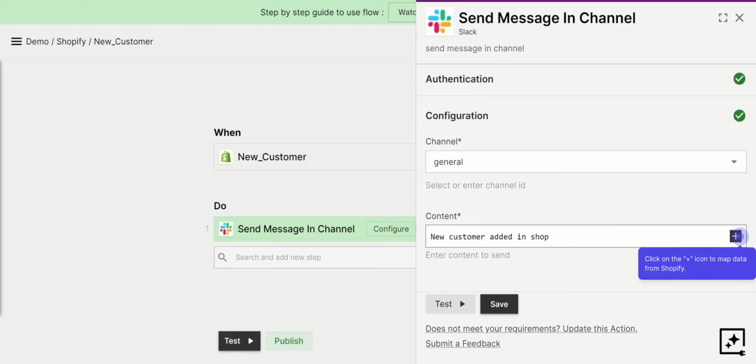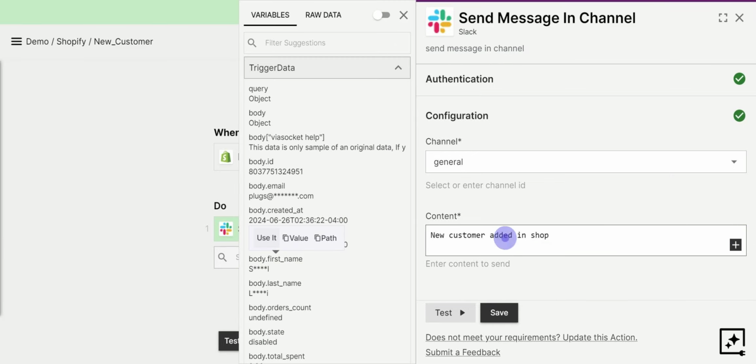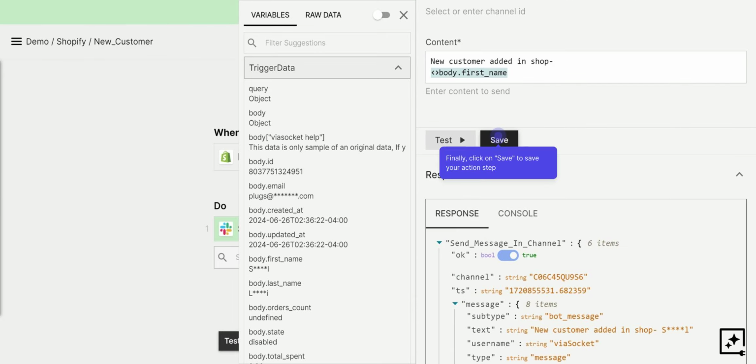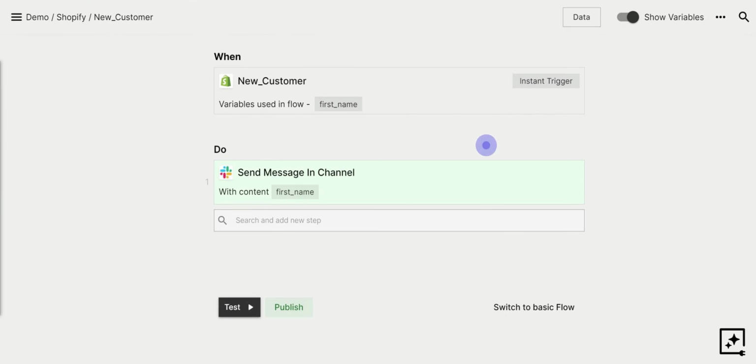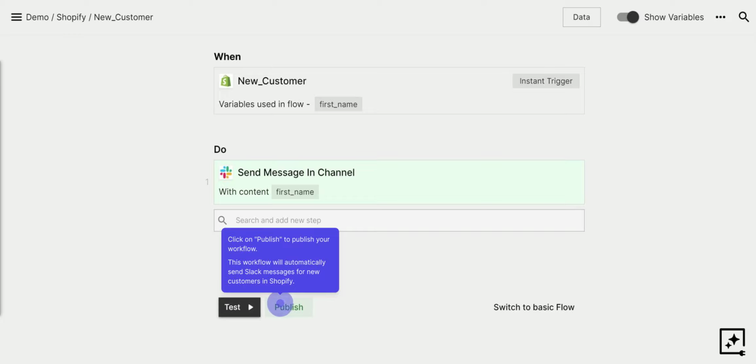Click on the plus icon to map data from Shopify. Search the data you want to map and click on Use it. Next, click on Test. Finally, click on Save to save your action step. Click on Publish to publish your workflow.